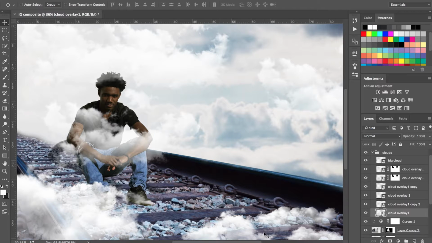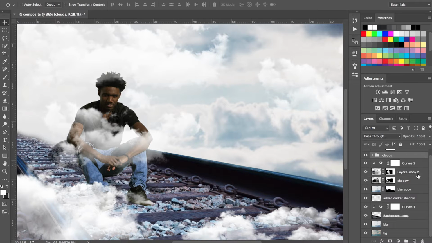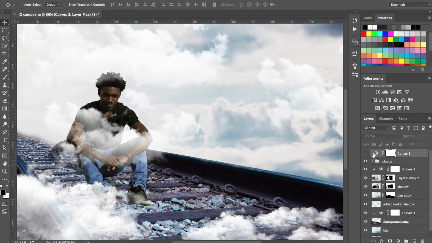So some in the foreground right here, some in the background, some way back here, which is kind of hard to see against the background. And so those are the clouds, and the last element here is the curves to just adjust all of the colors of the whole project.